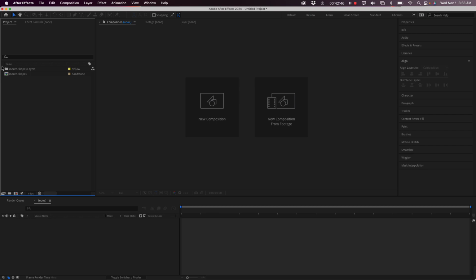When you're done, what you should have, if you have the right settings, is a mouth shapes composition along with a folder of all the different poses. And I'll hold there for a moment.